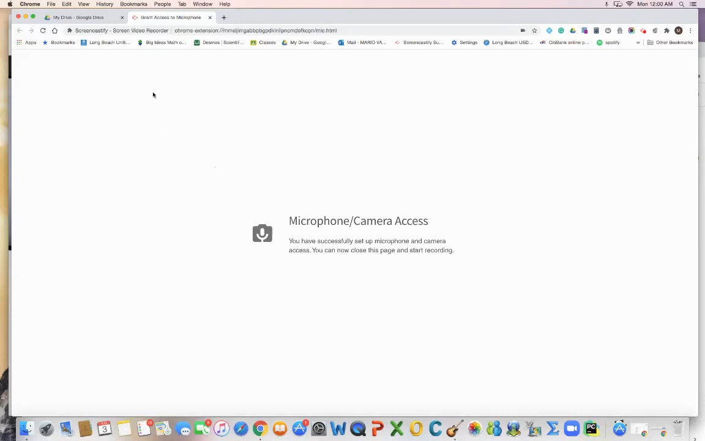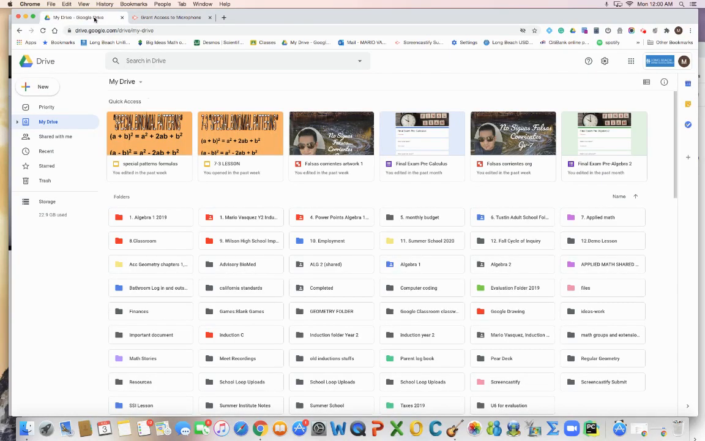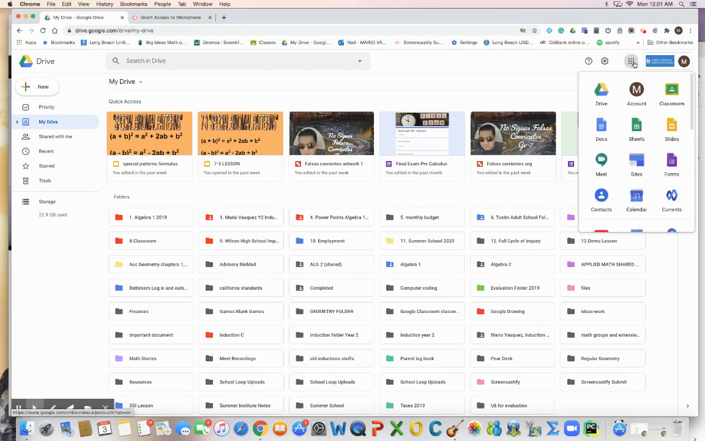Cool. Today we're going to learn how to do a cupcake using Google Draw. So the first thing, you just go to your little waffle here, the 3x3 grid. You click on it. You can go to your drive. I already have it open. So I'm just going to go to my drive here.